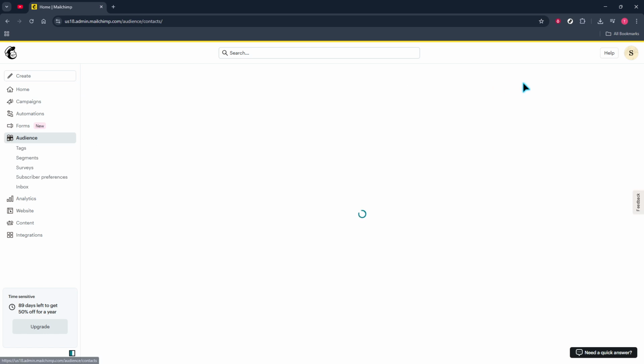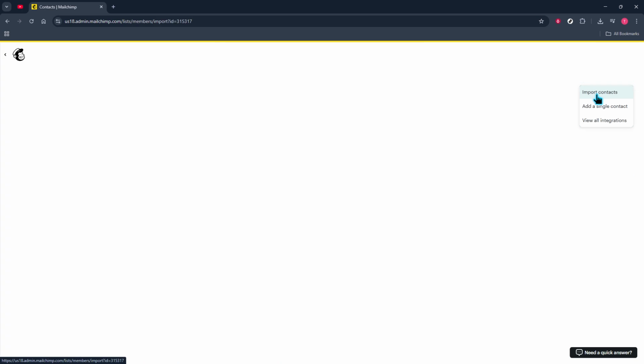From here, choose Add Contacts, then select Import Contacts. On the Import options screen, pick Upload a file and continue.